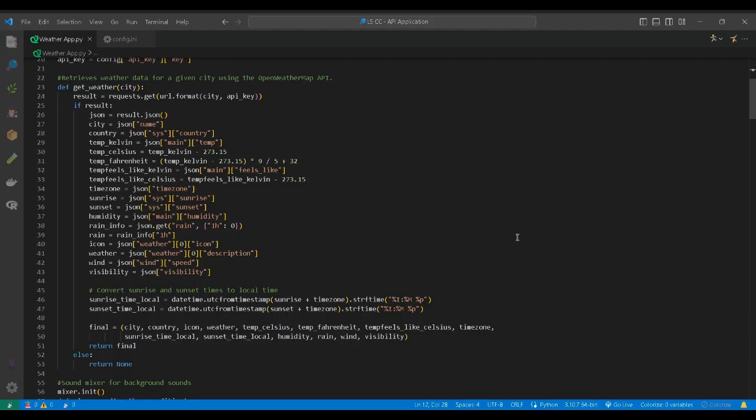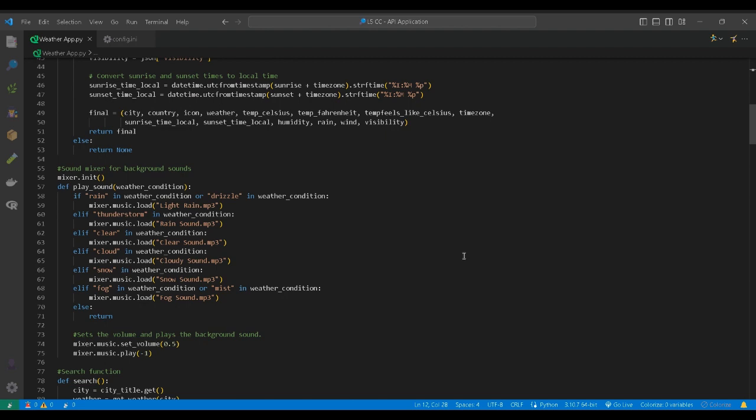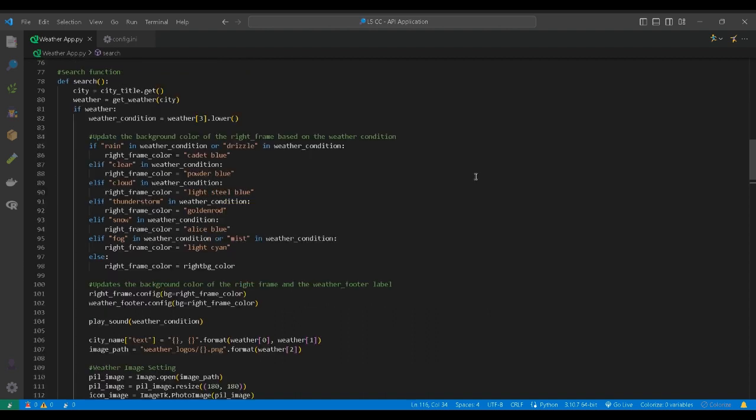The main part for obtaining data is the getWeather function, which extracts relevant information from the API response, including temperature conversion and handling various weather conditions, such as the temperature, humidity, and wind. Following this, the script manages background sounds based on weather conditions, such as rain, thunderstorm, clear skies, cloudy weather, snow, and fog or mist. Another main part of the script is the search function, triggered by user input of a city search.